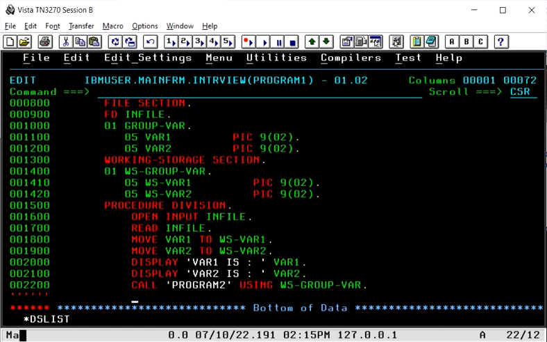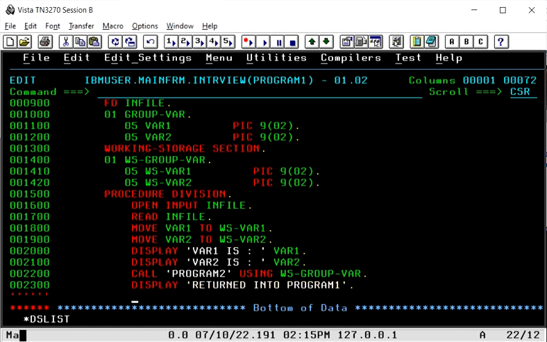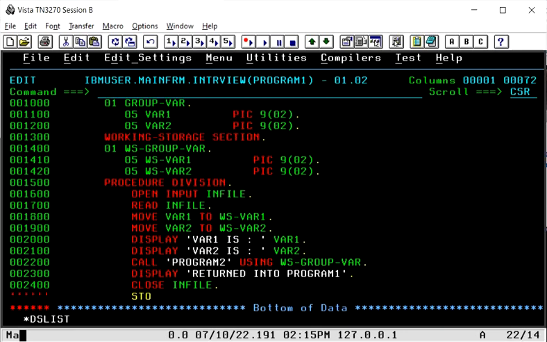Once control goes into program 2, we should know whether it is coming back to program 1 or not. So we will use a display statement here: returned into program 1. Okay, and once it is done, we will close input file. So we will say close in file, and we will say stop run.